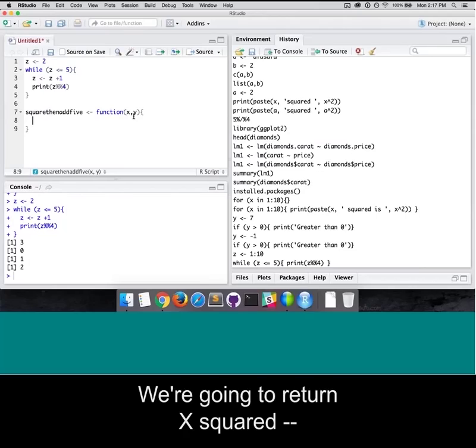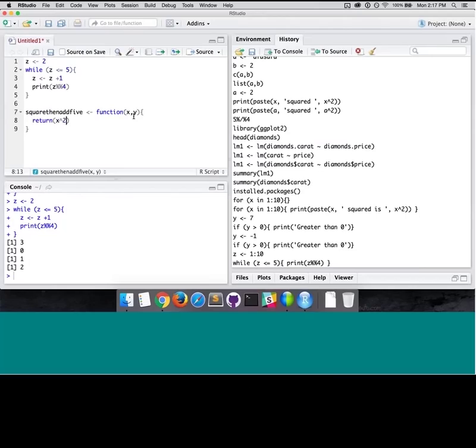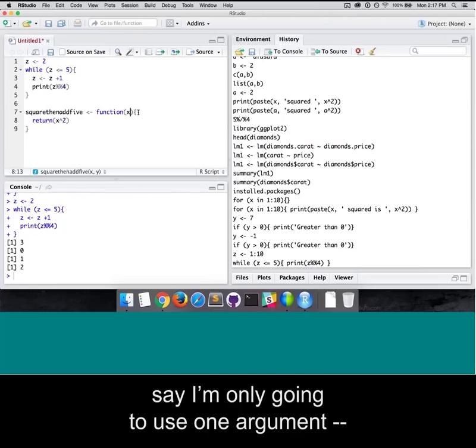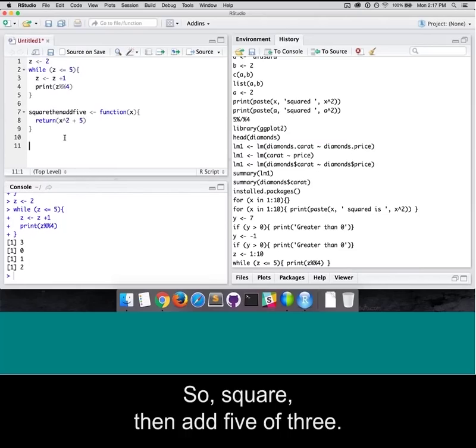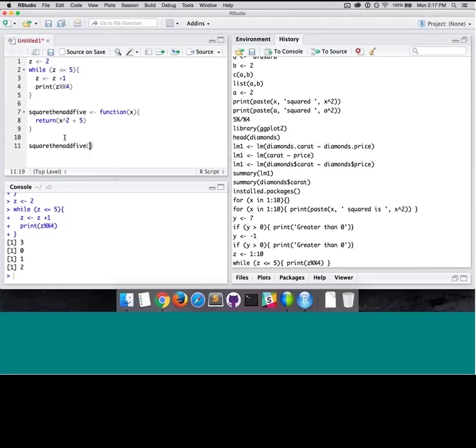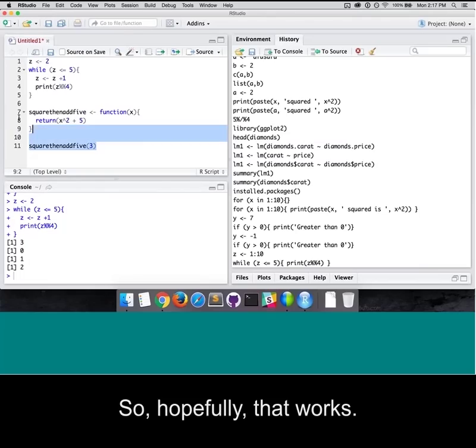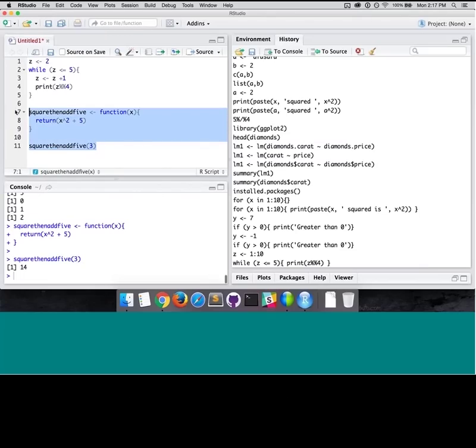we're going to return x squared. See, we're only going to use one argument, x squared plus 5. So square, then add 5 of 3. So hopefully that works. Yes.